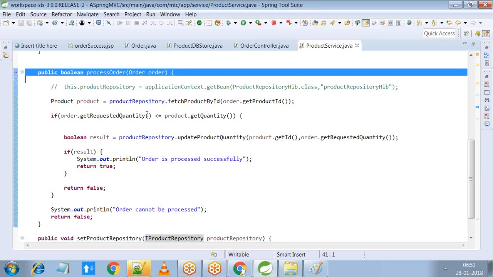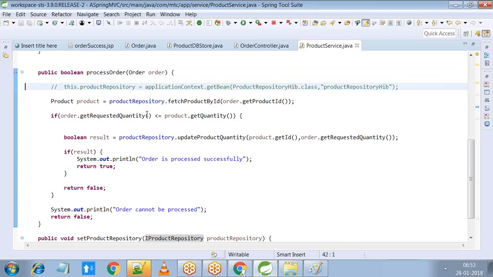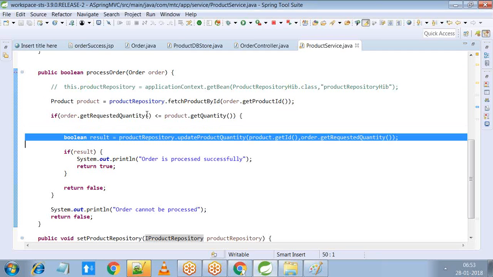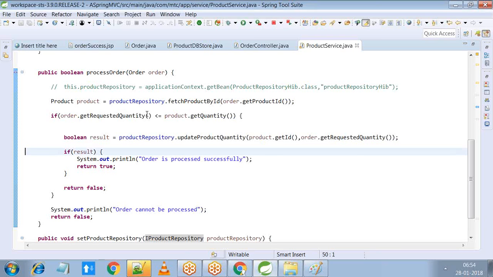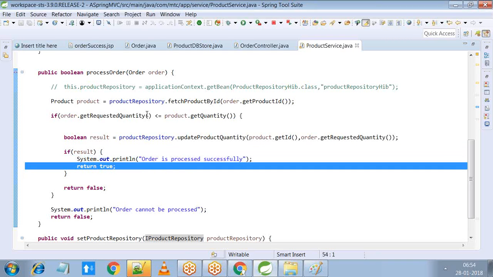It will check for that available quantity, and accordingly it will process the request. If that order quantity is available, then it will update that available product quantity. This is what happens. And accordingly it returns a boolean value if it is able to successfully process a request. I mean, if it can take that order, it returns true, else it returns false.